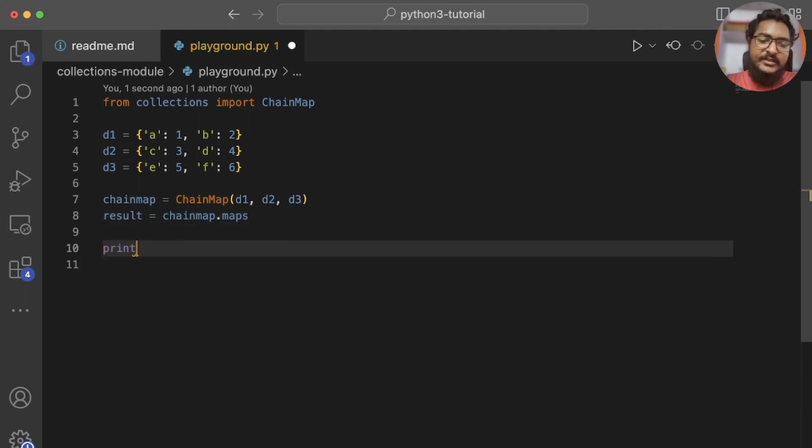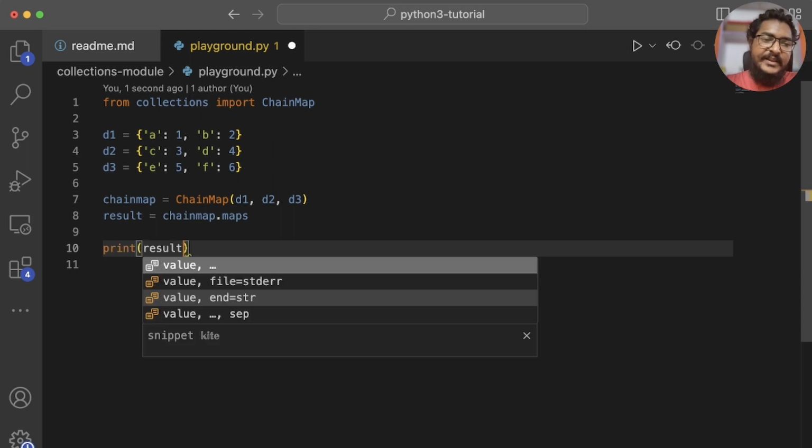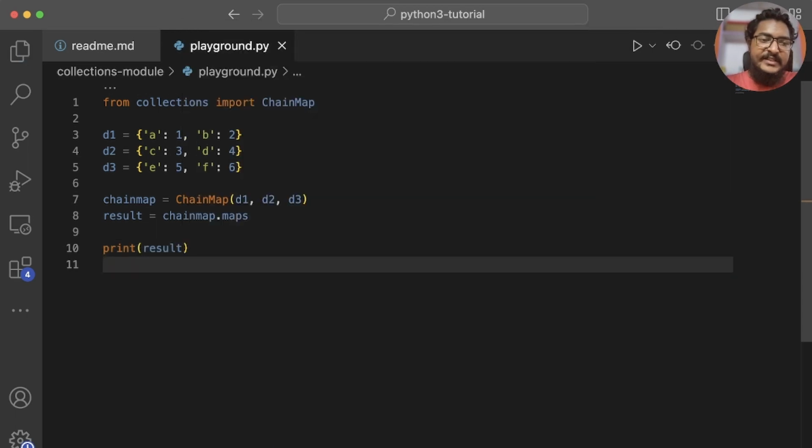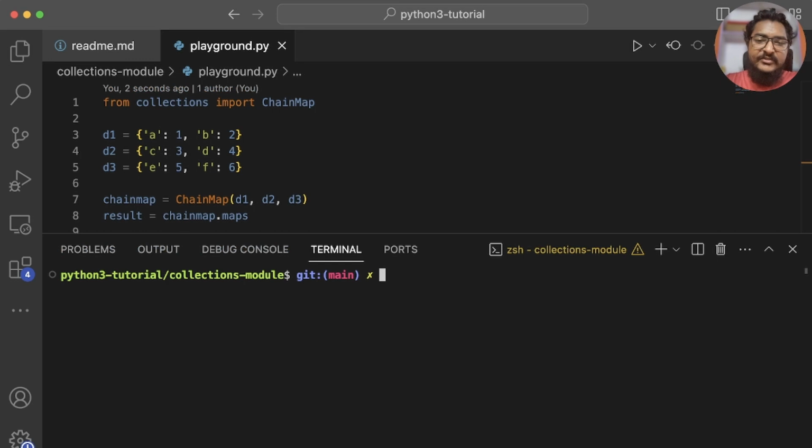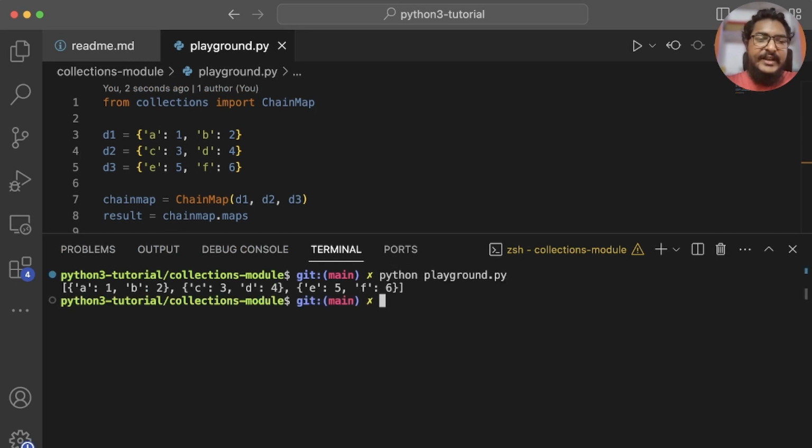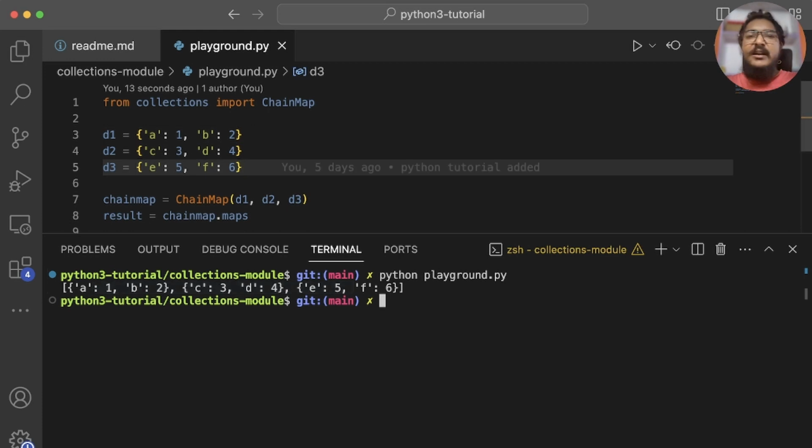Let's print result and save it. Once we save it, let's run python playground.py. Here we can see that we have all the mappings, that is D1, D2, D3. When we compare it, we have all these mappings. So when we use .maps, it just returns all the mappings from the ChainMap.